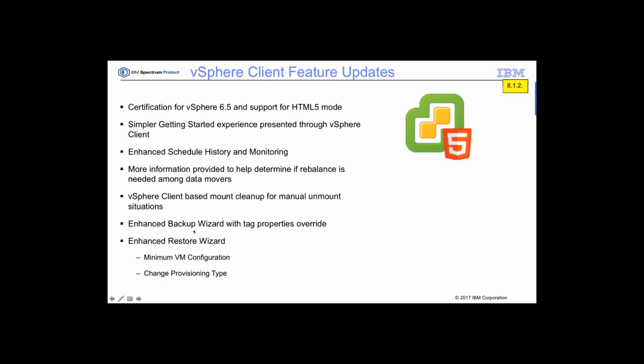And we've enhanced both the backup wizard and the restore wizard in the vSphere client to give you additional options, so you can change the properties of a virtual machine when you back it up. And from a restore, we have some additional options that allow you to set a minimum VM configuration and change the provisioning type.